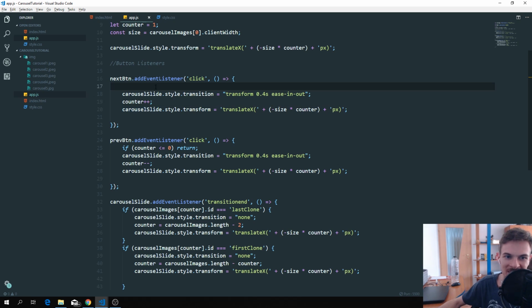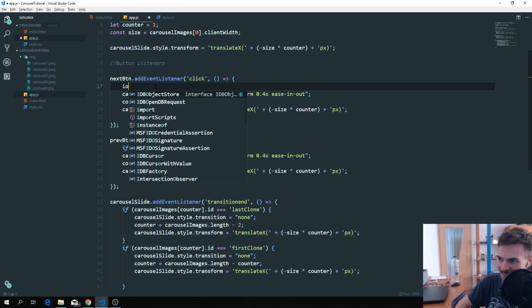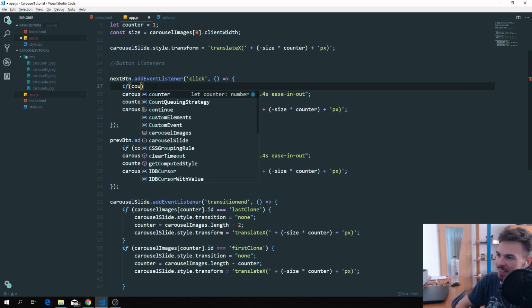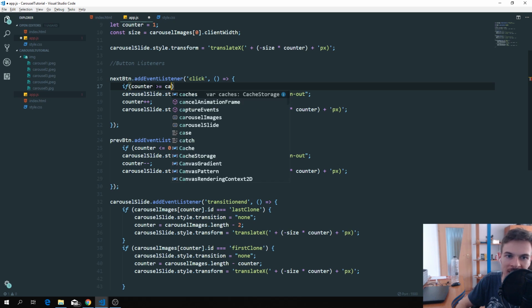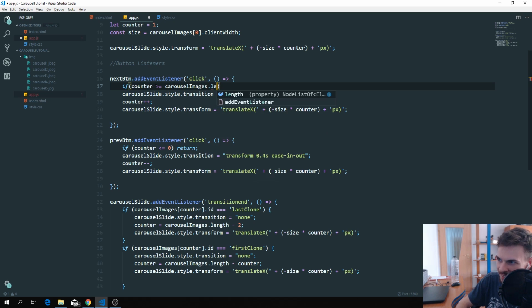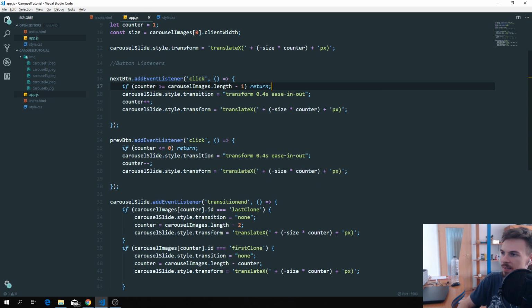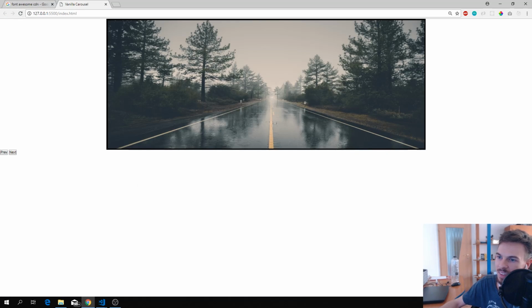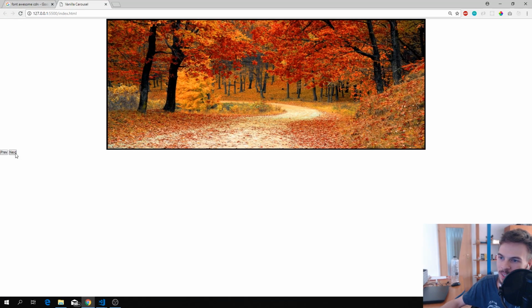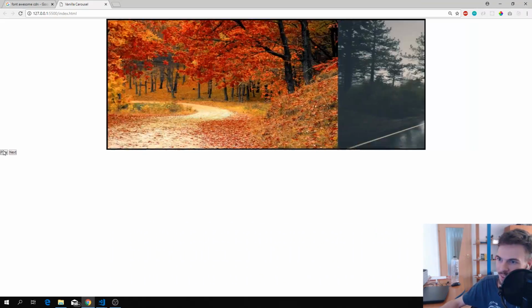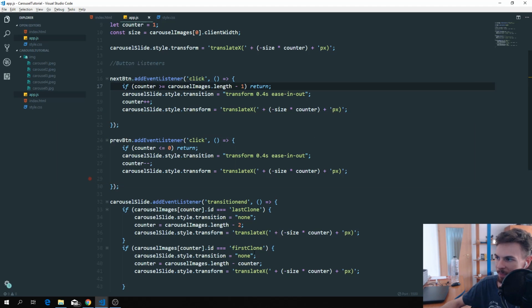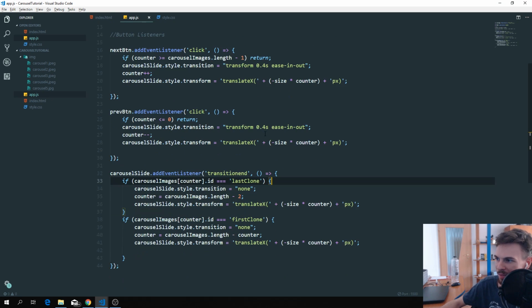Here we're gonna do the opposite. We're gonna say if counter is bigger or equal to carousel images dot length, and again we're gonna say minus 1 here, and we're gonna say return again. Good. Let's see. Click, click, click, click, click. So this works. This one, click, click, click, click, click, click, click. All right, we don't have that issue anymore. It works, awesome. Good.